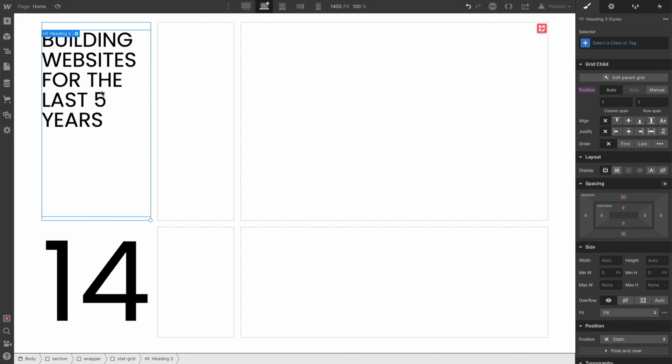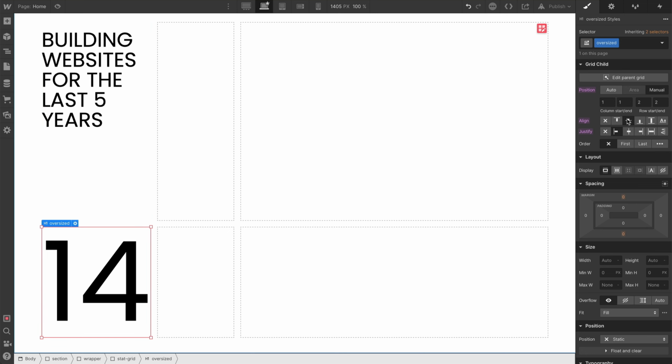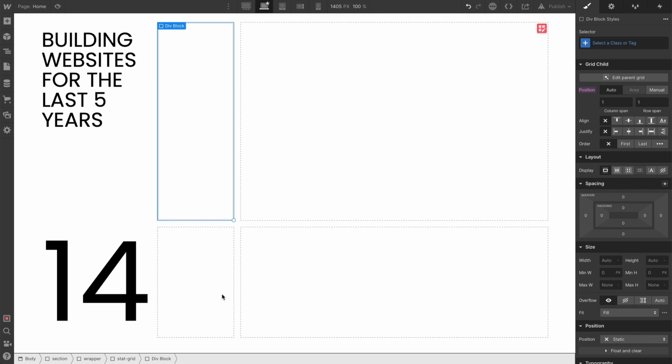Then we'll also align these. So grabbing the heading in the top, we're going to go on the top and justify to the left. And I'm going to align this to the center and justify to the left. Next, we need to create a div. Command E, div block.